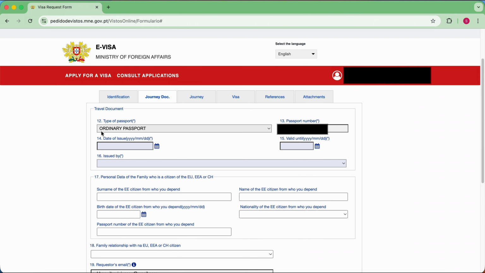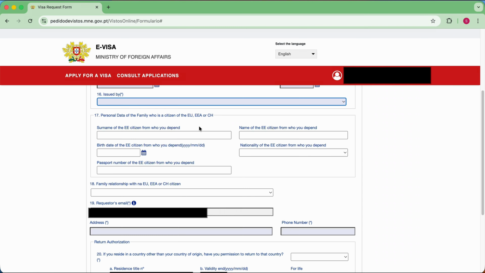Now on the second tab, which is journey document, enter your passport details. This includes the type of passport, passport number, date of issue and the validity exactly as shown on your passport. In the issued by section, select the country where your passport was issued.